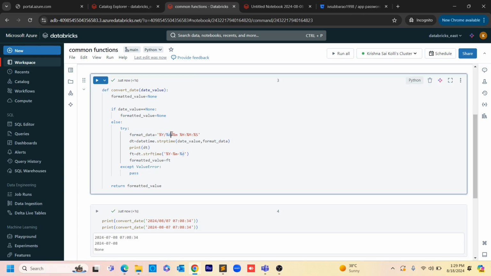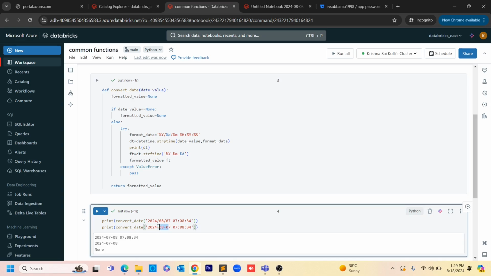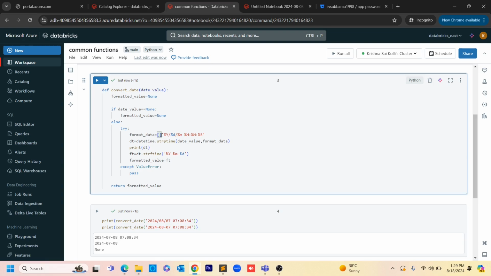So if I want to satisfy this condition also, then I need to put the formats in an array. For that, I am placing an array here, and I want to copy this format also.